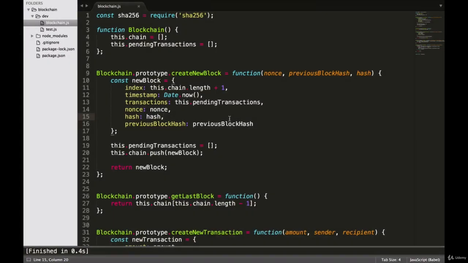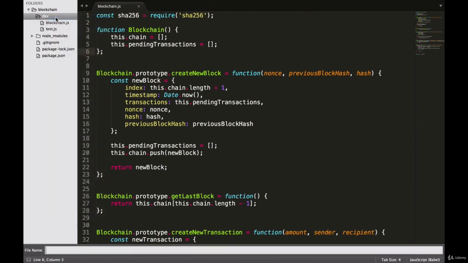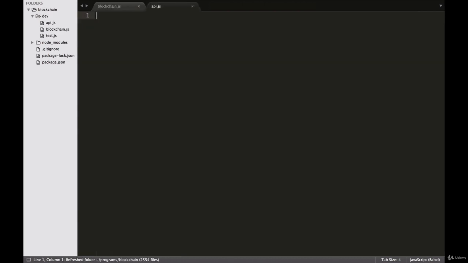Okay, let's get started building out our API, or our server, to interact with our blockchain data structure. So we will build out our API in a new file that we will put into our dev folder right here. So let's create a new file and call it api.js. And this is where we will build out our entire API.